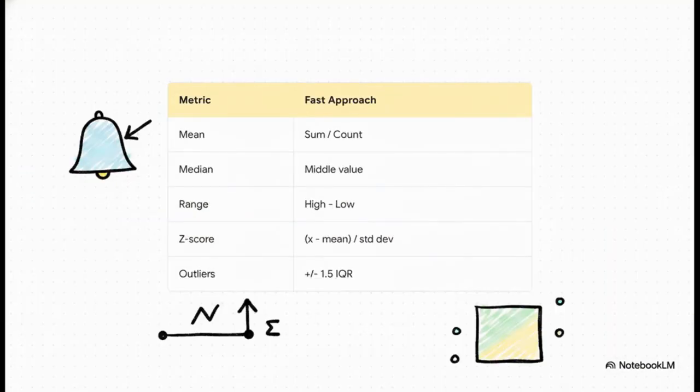To wrap up your ultimate review today, take a mental snapshot of this cheat sheet table. It summarizes the absolute fastest approaches to calculating your key metrics. Whether you're finding the center, figuring out the variation, or checking for mathematical outliers using the interquartile range, having these rapid-fire methods loaded in your memory is going to save you vital time on the exam.